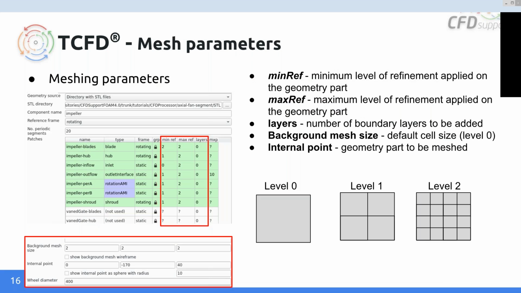So here are the meshing parameters. Basically, the coarsest cell is defined as a background mesh size. So this is the coarsest cell in your computational mesh. And then you set the level of refinement. So how many times the mesh will be refined at each part of your geometry. So level 0, level 1, level 2, simply splitting of the hexahedra.